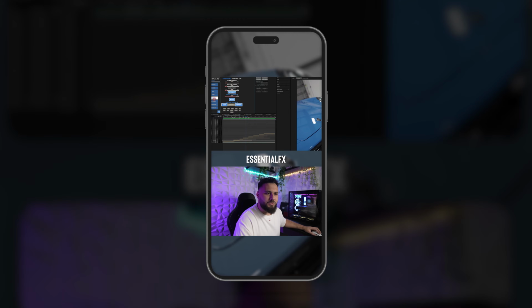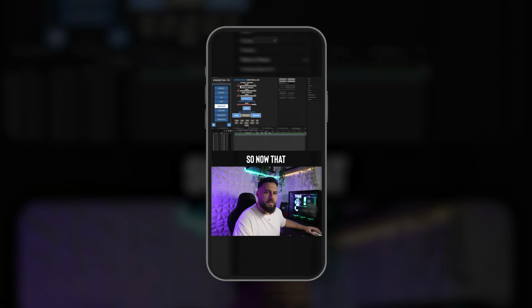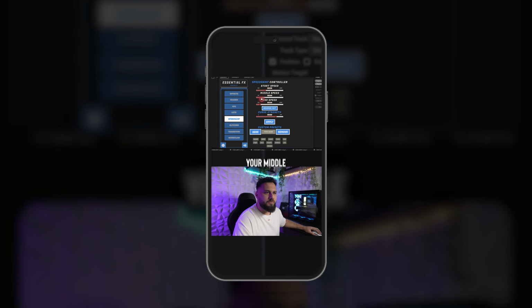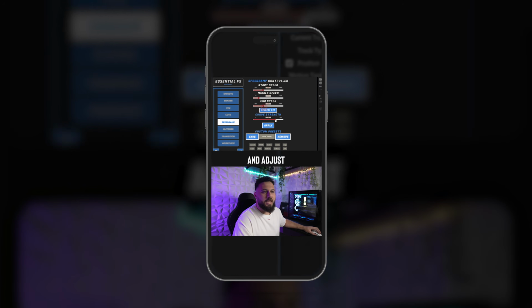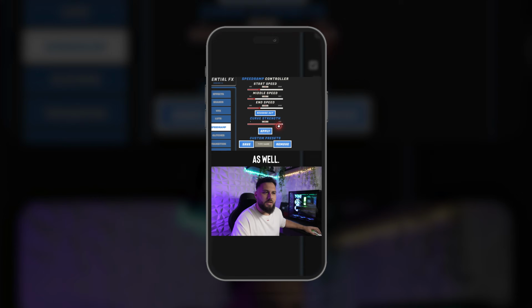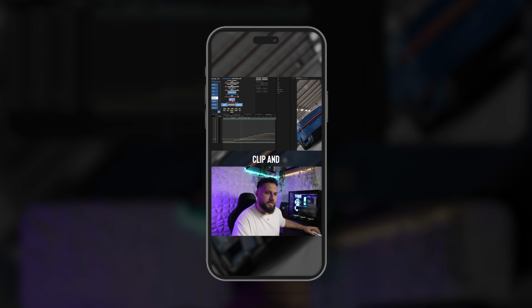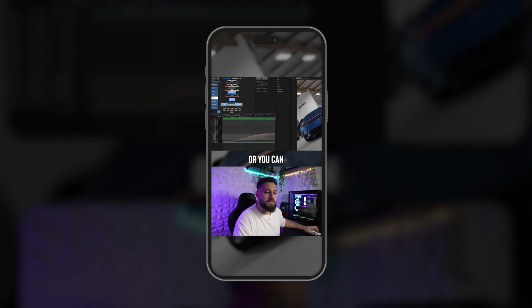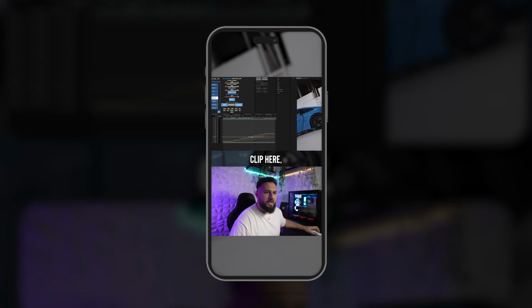And we're gonna open up Essential Effects and go to our speed ramp controller. So now that we're in here, you're gonna adjust your start speed, your middle speed, and your end speed, and adjust your curve strength as well. Once you have this dialed in, you can select one clip and press apply, or you can select multiple clips that are already lined up and pre-comped and press apply, and it will automatically add your speed ramp without any keyframes or adjustments needed.